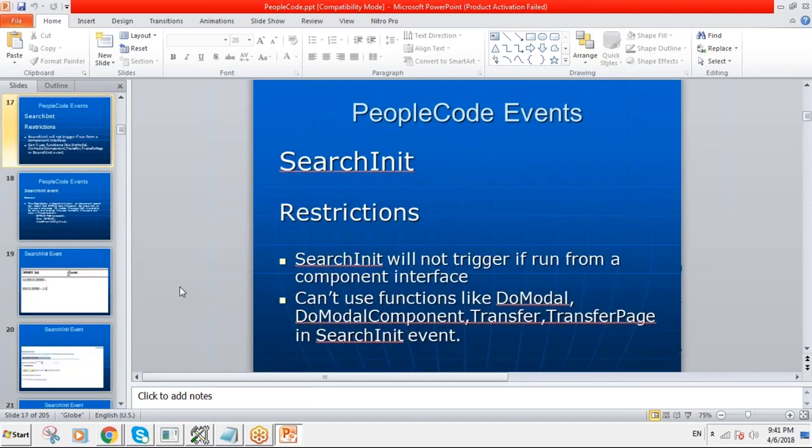Restrictions. SearchInit will not trigger if you are running from a component interface. Simply, component interface is a tool. If you are using a component interface tool to load the data, at that point of time, SearchInit won't fire. And one more restriction, we can't use functions like DoModal, Transfer and TransferPage. All these are functions.